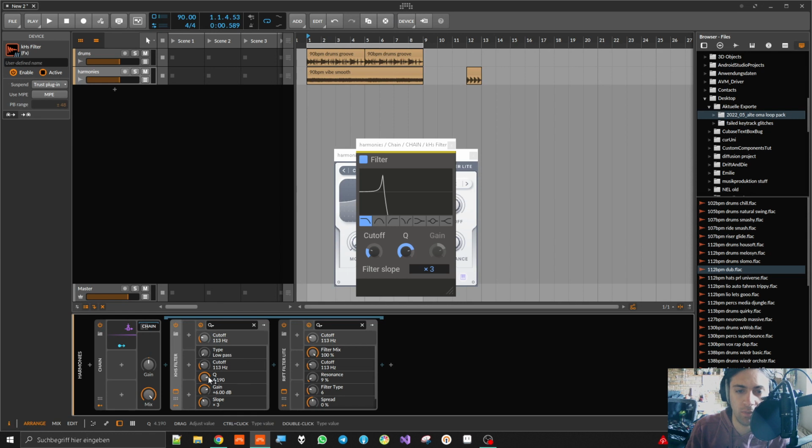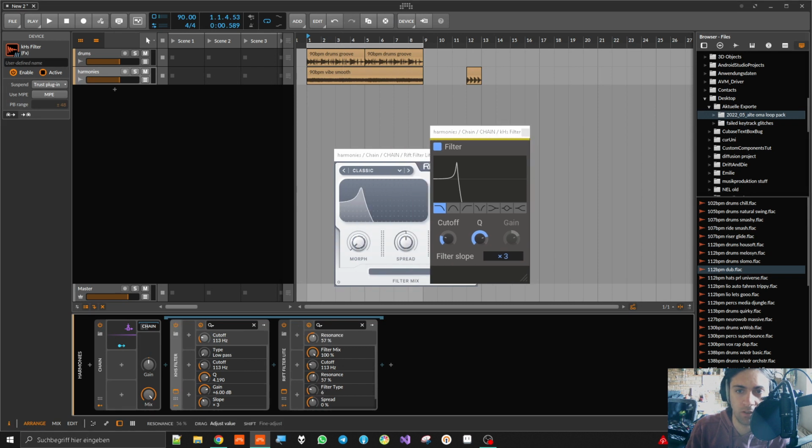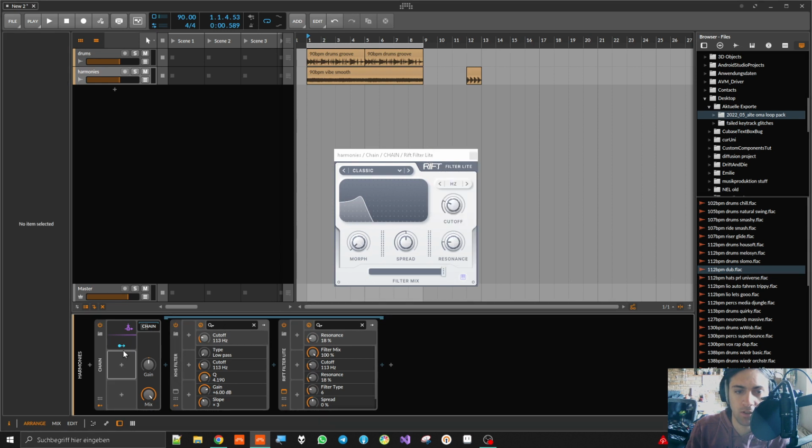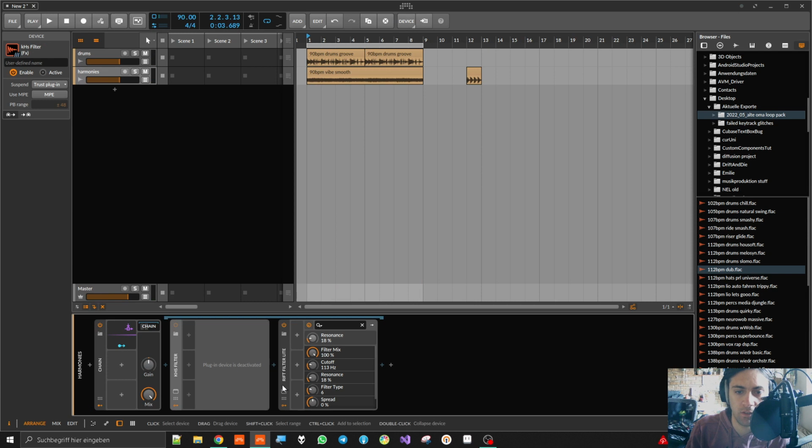We can also not match the Q factor with the resonance control of Rift because we just don't know what it really is. But anyway, let's just do it. Find a setting here. And now try to find a similar setting in Rift.